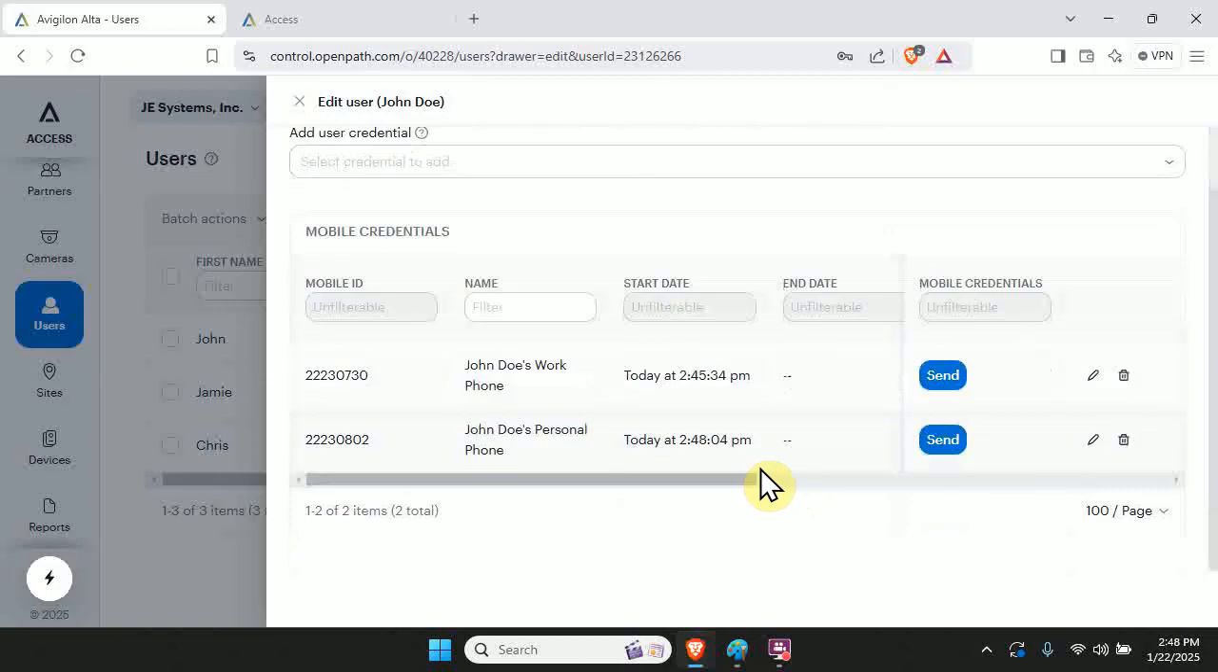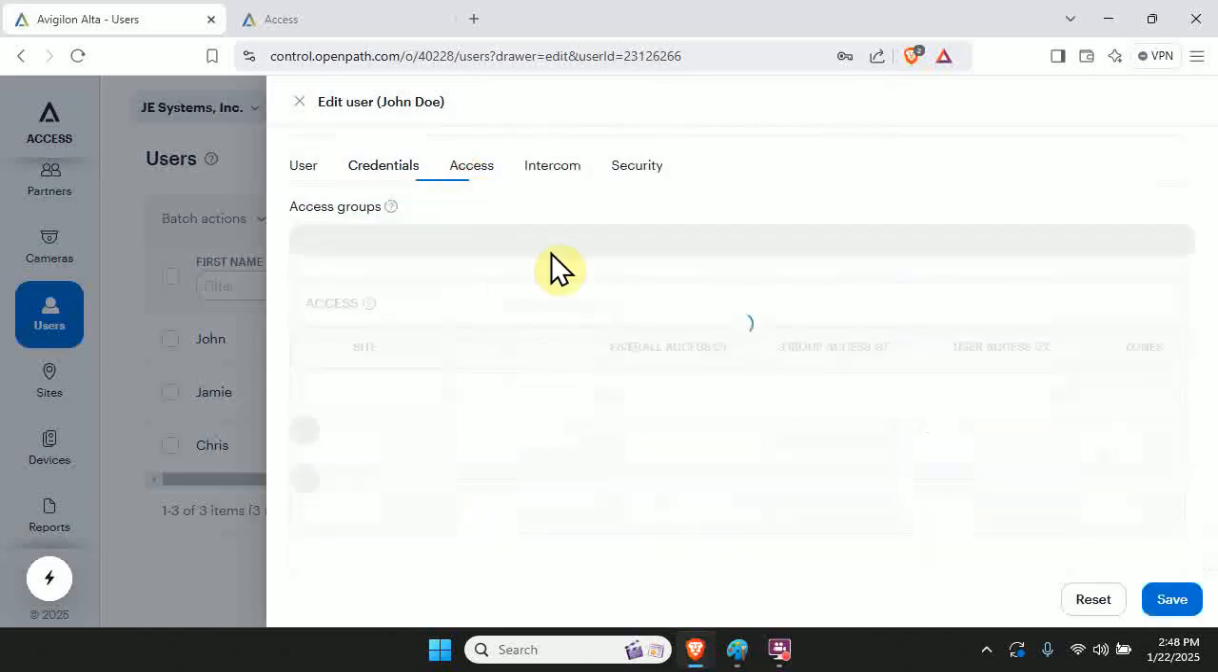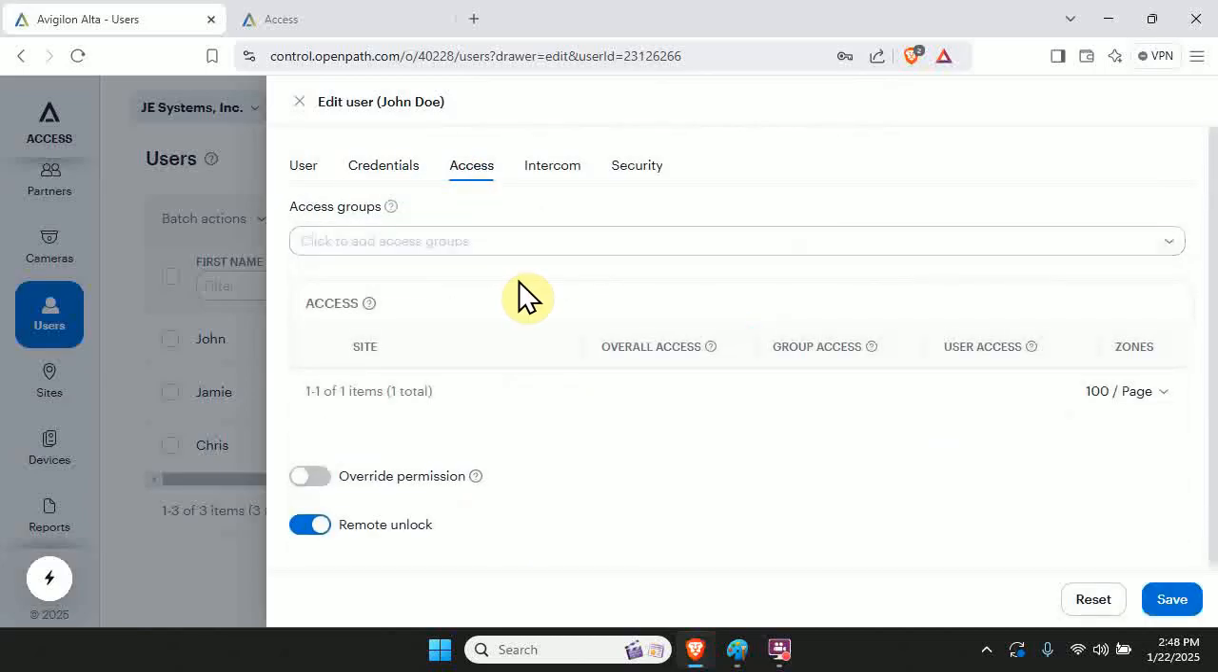You can have the app on your phone, have yourself a card or a key fob. You have a PIN number if you have the proximity or keypad. You got lots of different ways. One person could have multiple credentials. But now he's got two credentials. Access. Now, right now, he's not part of any access group. I just added him.